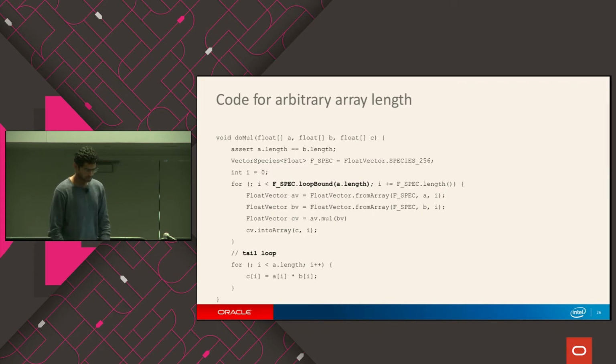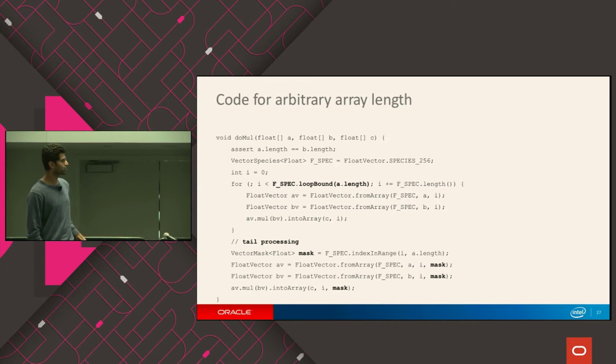To solve that, one way is using a mask. I'll talk about mask later, but for this example, in the tail processing, we create a mask. A mask is basically a sequence of true and false values, and a mask can be used in vector operations to select whether you have to operate on a particular lane or not. In this example, you create a mask using a helper method, indexInRange, defined in species. Depending on your array length, the first few elements of the mask would be true, and the later elements would be false. And you use the mask when you're reading from the array.